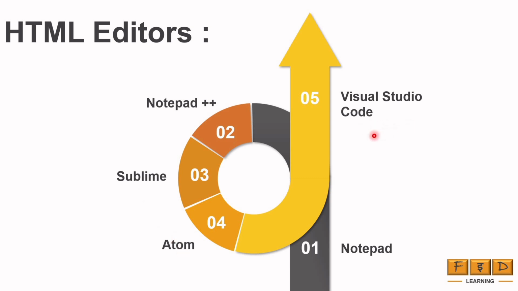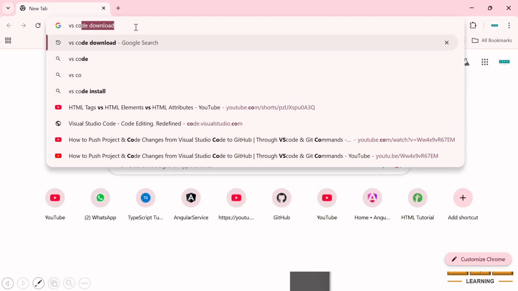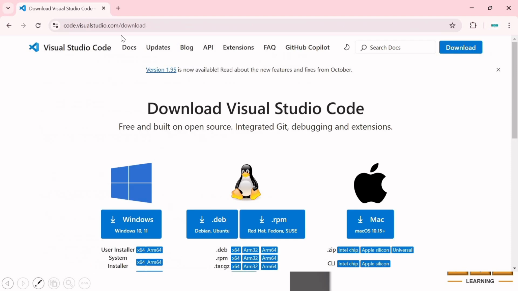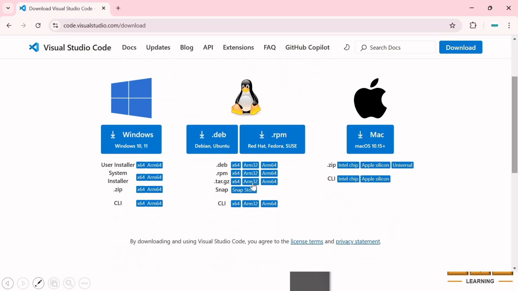But I highly recommend using Visual Studio Code editor due to its amazing features like debugging support, syntax highlighting, code refactoring, extensions, etc. And Visual Studio Code is not pre-installed software, but it is completely free and open source software. To download Visual Studio Code, type VS Code download in your browser and click the first link which redirects you to code.visualstudio.com, and then select the version compatible with your system specification. And you need to follow the installation prompts by clicking next until completion.